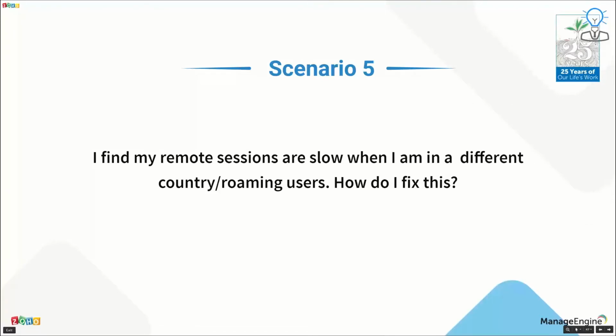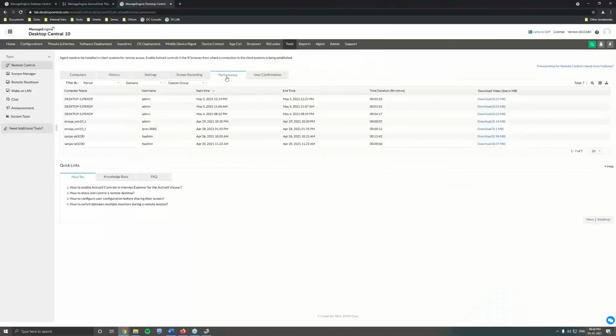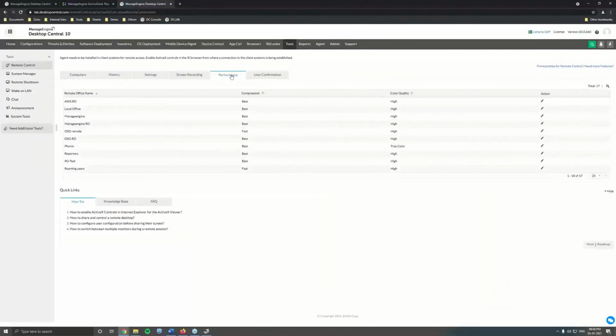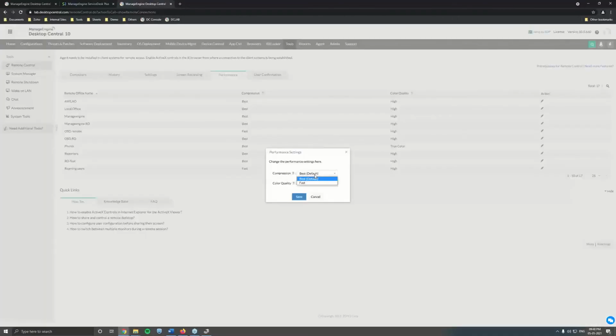In case your remote sessions are slow when you're in a different country or you're connected through the internet as a roaming user, how can you combat this issue? You can do that by configuring the performance option. For every remote office that you manage, you can specify the compression quality and the color quality. You can reduce these to get an optimum experience during your remote control sessions.